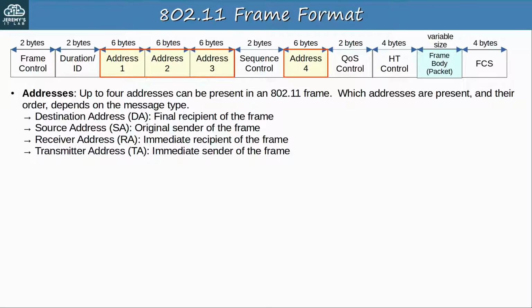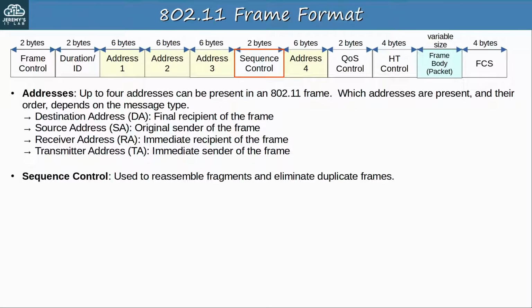Having 4 addresses like this isn't necessary in a wired Ethernet network, but 802.11 wireless networks have unique requirements. The next field is sequence control. It's used to reassemble fragments and eliminate duplicate frames. Then there is QoS control, which, as you probably guessed, is used in QoS to prioritize certain traffic.